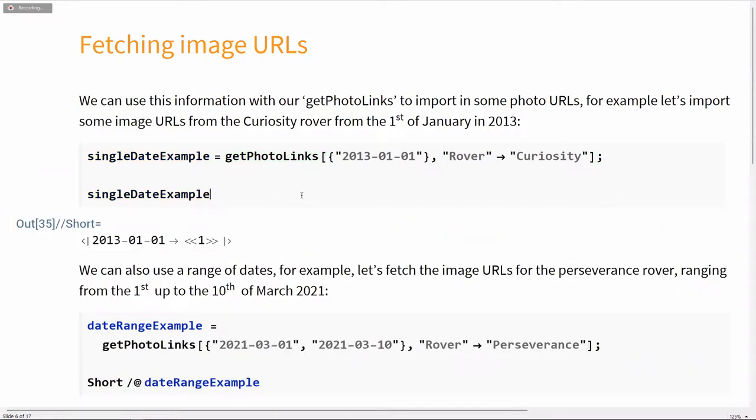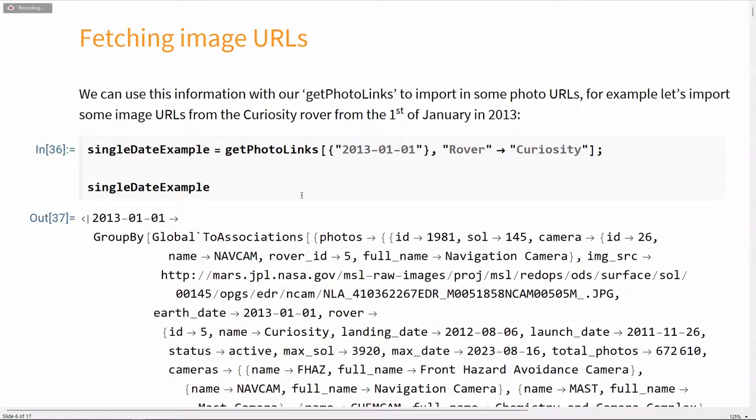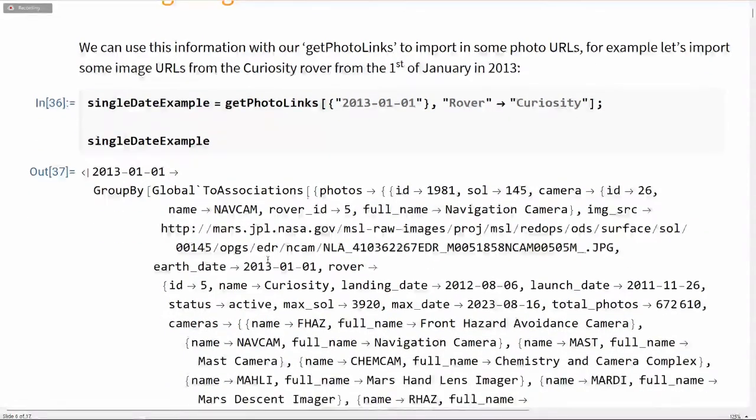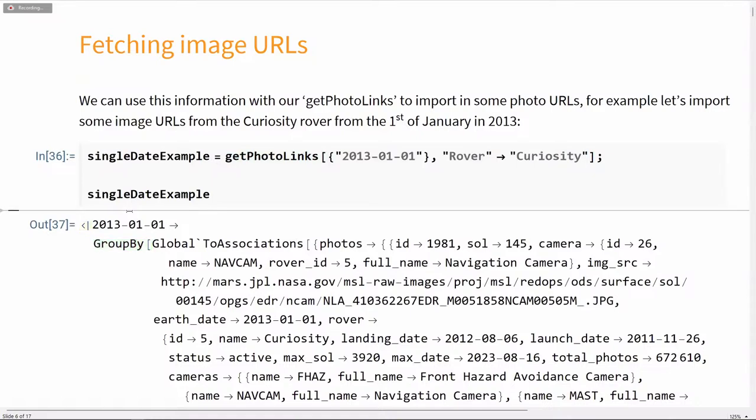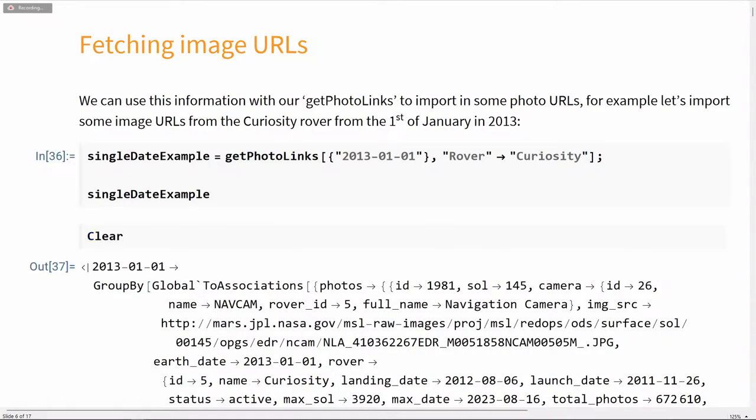Okay, without short, because short is not showing that. Two associations is being funny with me. So let me just do two associations. I should mention this.